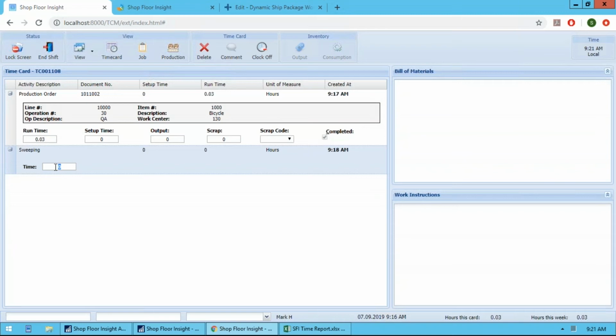That would be useful if I have a paint booth or a powder coating oven or something along those lines, or a sawing work center, whatever. Anything where I'm doing multiple production orders essentially simultaneously, I can scan in those 10 production orders, run it for an hour or two, and then clock off that batch, and it'll split that time proportionally across all of those production orders.